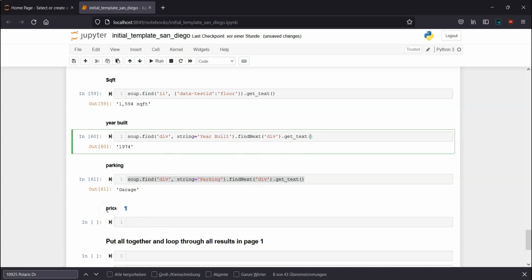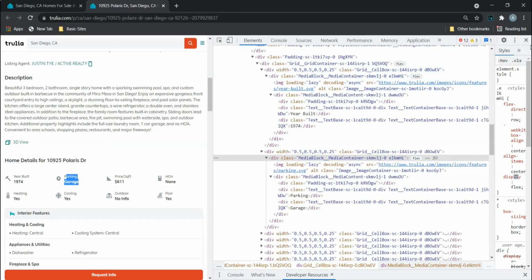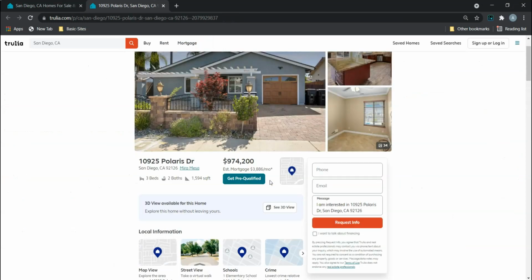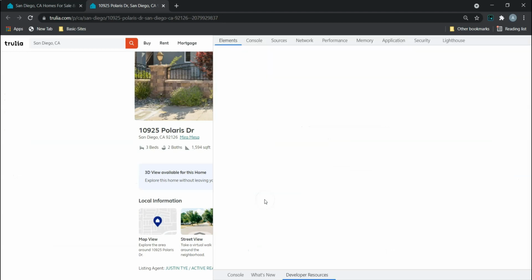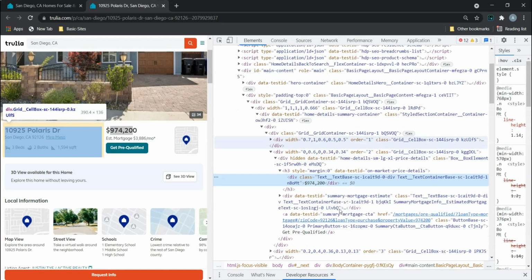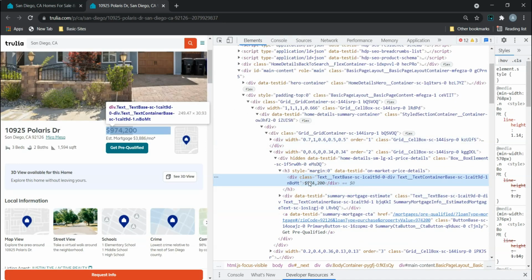And finally, let's go ahead and grab the price. So here the price is stored here, right? So right click, inspect. And now let's take a look what we have here. So here we can start with the H3 heading. Then we have the data test ID attribute, on market price details value, and just underneath we have the text element, that means the price.